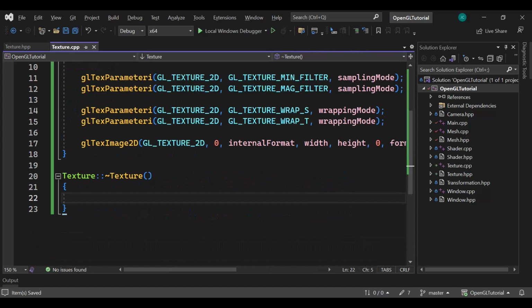The destructor is very simple. All we have to do is call glDeleteTextures. The first parameter is the count of textures we want to delete, in our case 1. The second parameter is a pointer to an array of texture IDs. We only have one ID, so we'll pass the address of mID.